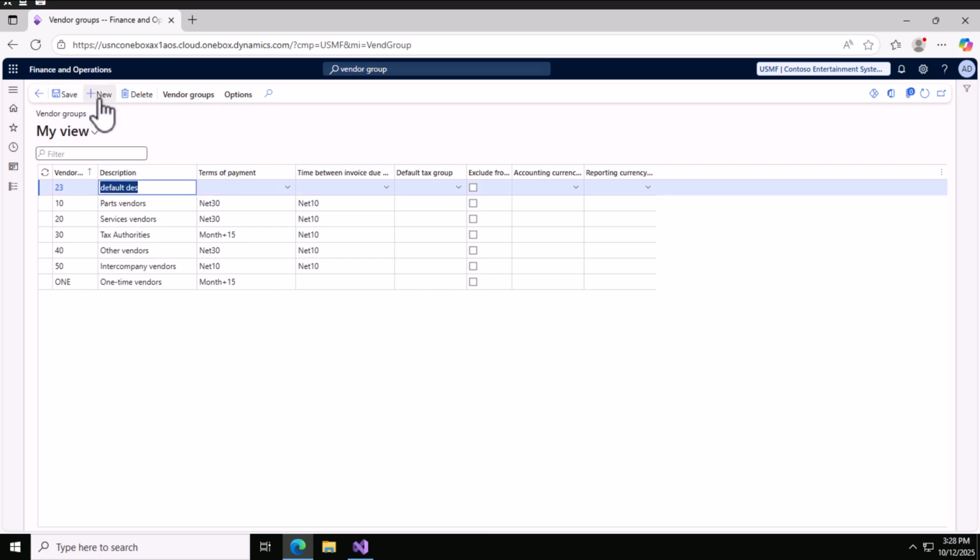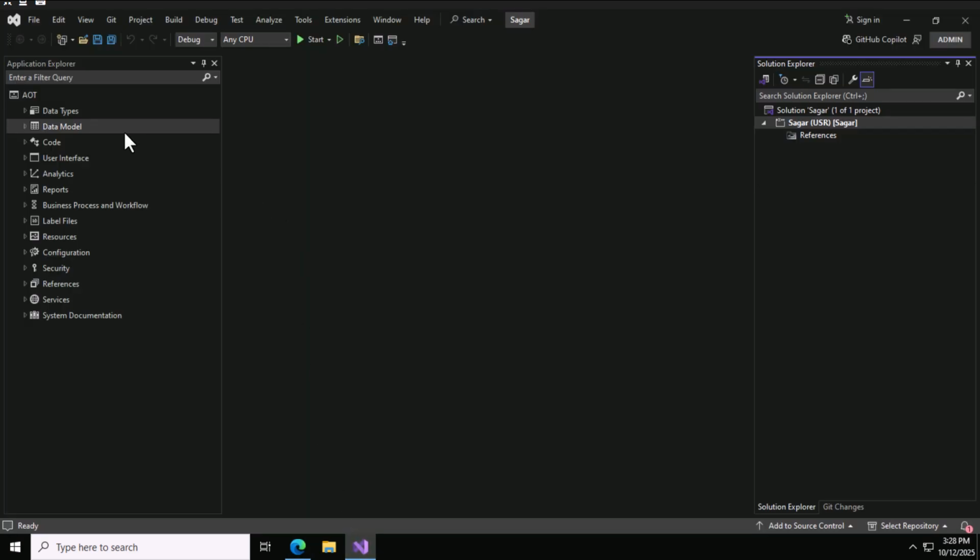Now whenever next time you create a new vendor, you will automatically get the default description here. So we'll write a CoC of form data source for that. Since we already know, we are going to create a CoC of form data source.